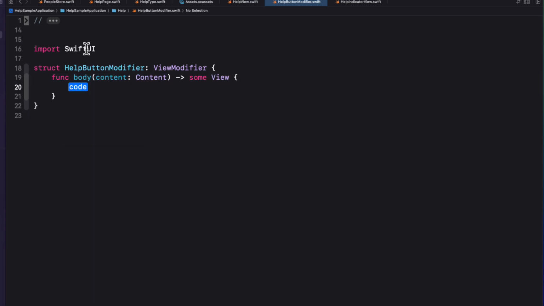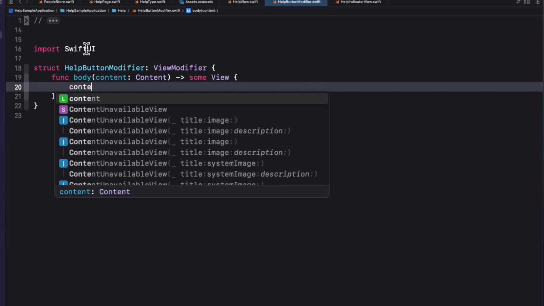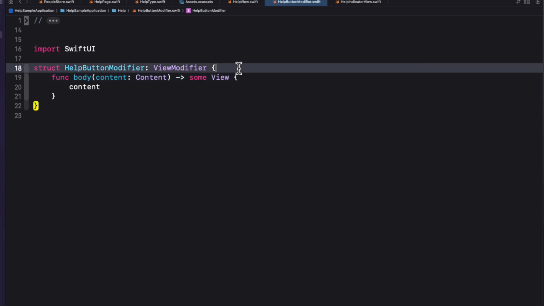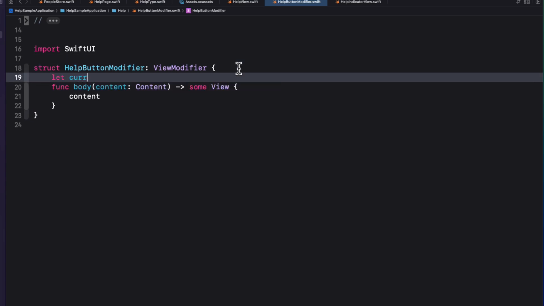And this conformance will require a function called body that's going to receive the content that you pass in and then return some view. So this content will be the view that we pass in so that we can then apply more modifiers to that. And I'm going to need to know the current help that we want to present. So let's create a currentHelp property that is of type HelpType.